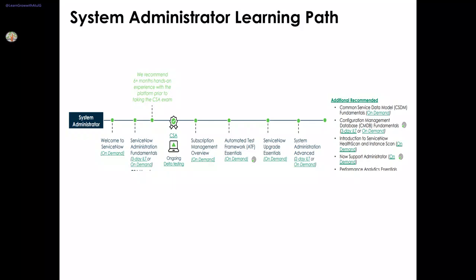All these courses are available on Now Learning, and it depends on what type of access you have. If you have partner portal access, it can be a little different regarding payments and other things. If you don't have any partner portal access and you are learning standalone, it can be chargeable as well. So before registering for any course, please check the terms and conditions, whether it is chargeable or free. Also, ServiceNow launches some offers in between.